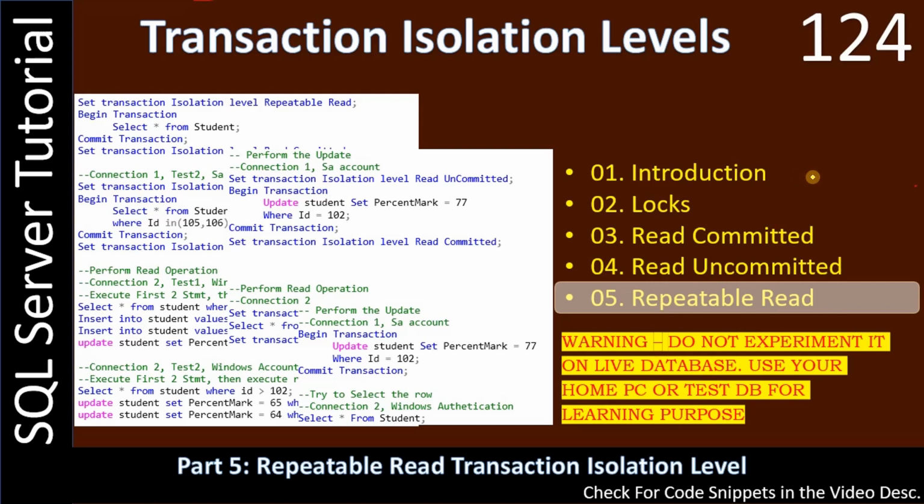Hello friends, welcome to SQL Server tutorial, and in this video we will learn repeatable read transaction isolation level.